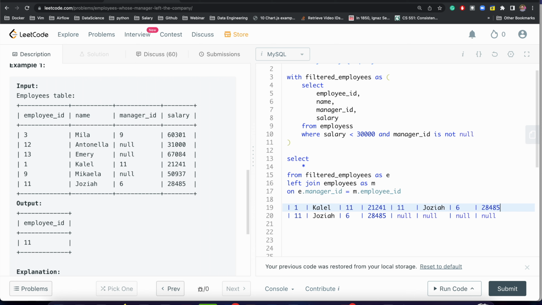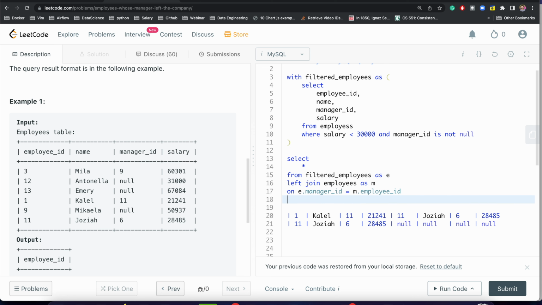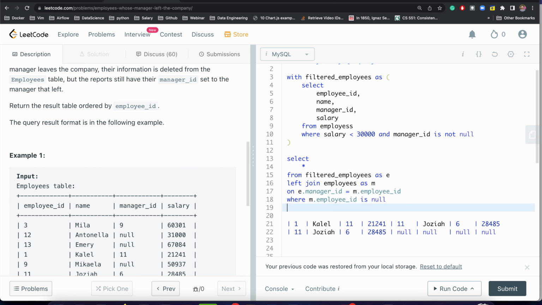And what we need to find? We need to find all employees whose manager has left. So we have to write our where clause, where M dot employee ID is null, right? Do we need any order by? Yes, we need order by. Return the result ordered by employee ID.